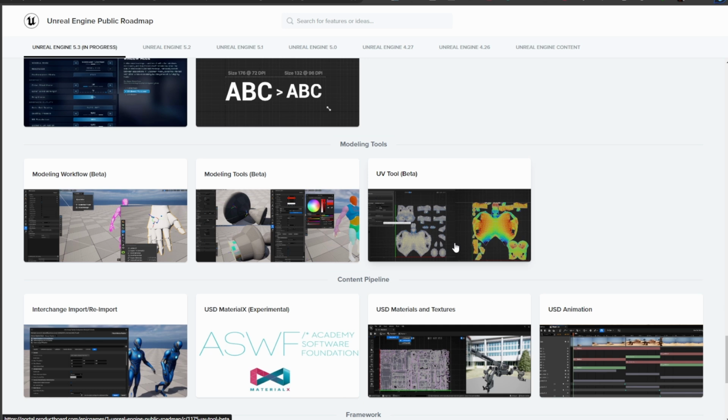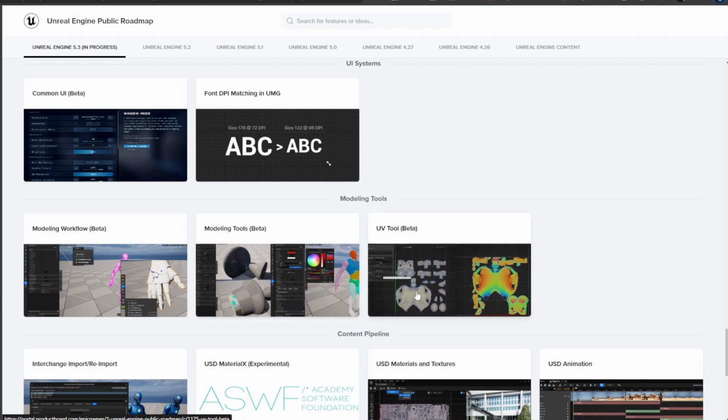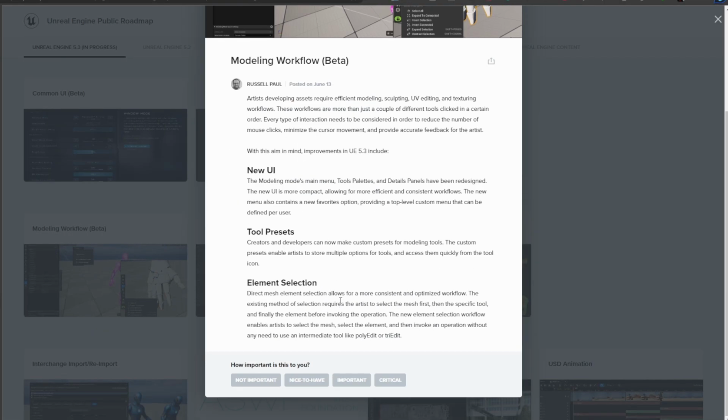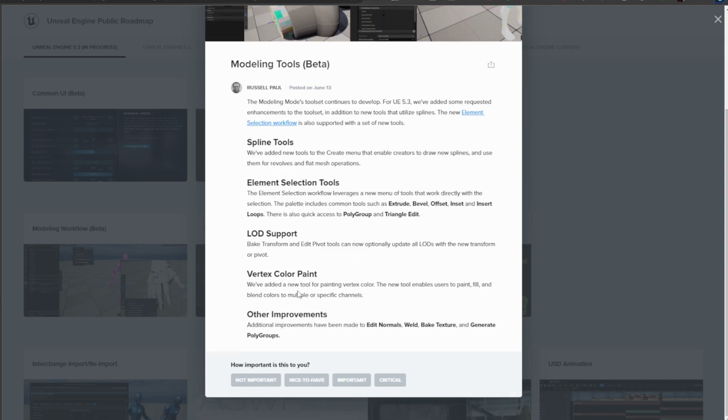So we've already seen a couple of modeling tools, we've talked about it, we've done a couple of videos about them. But it's really, really cool to see that the modeling workflow is coming in its beta. And we're also seeing some interesting modeling tools as well. And for UV, UV tools are also coming in Unreal Engine, and we'll probably make a video about it. So for the UV tools, we're getting some UV editor distortion display and UV automatic layout. And in terms of the modeling workflow, we'll be seeing a set of new UIs, some tool presets, and element selection. And for modeling tools, we'll be getting some spline tools, some element selection and manipulation tools, and some other improvements which deal with editing your normals, welding, baking, and generating polygroups.